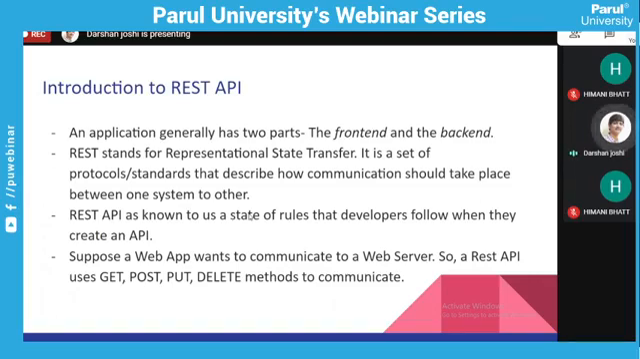REST API is known to us as a set of rules that developers follow when they create an API. An API is an interface between a front end and the back end. Suppose a web app wants to communicate with the web server. You can say that it's a back end. So a REST API uses GET, POST, PUT, DELETE, and several other methods of HTTP, based on the standards defined, to communicate with the backend.